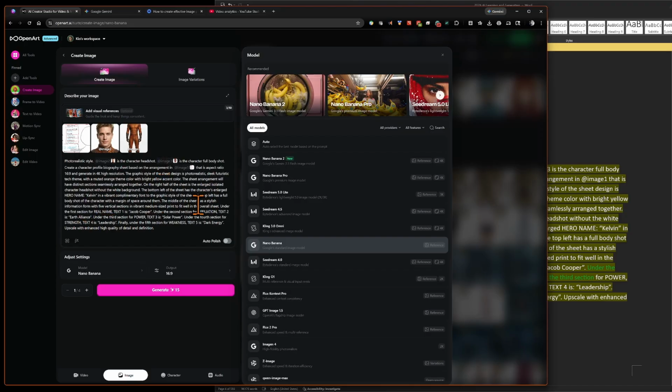Okay, so yeah, the bottom left: hero name, Kelvin, and that's in quotes, because I want it to actually say Kelvin, in a vibrant, complementary font to the graphic style of the sheet. In this case, I didn't specify what font I wanted, because right now I don't know. I guess I could have just said Comic Sans to be simple, but I just want to see what it comes up with first.